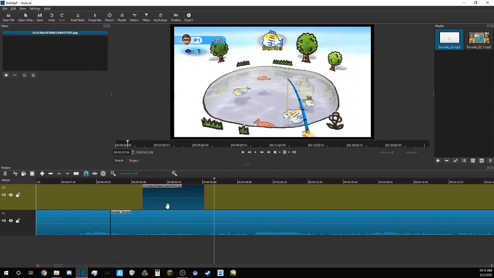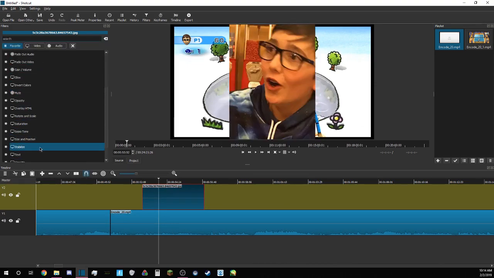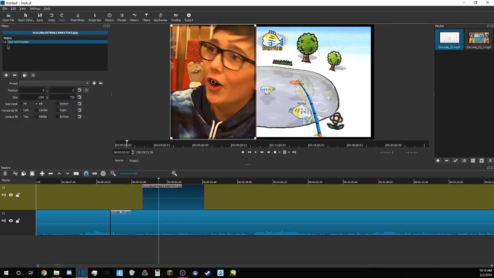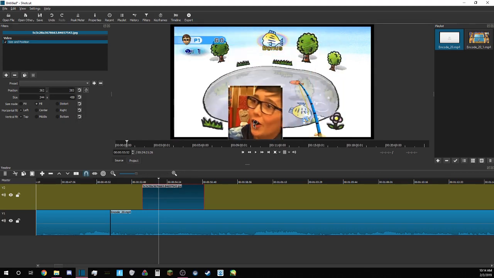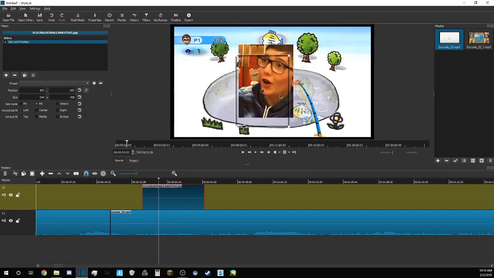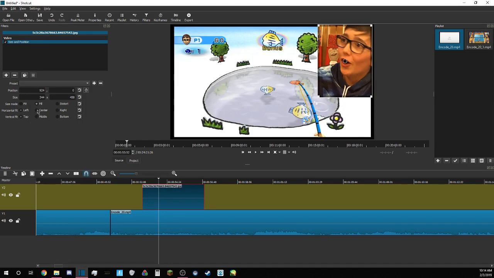Now it's gone. So what I like to do is, if I want it smaller, we can go into the filters, size and position, and you can mess around with the settings here and make the size different and put it wherever you want. So I'm gonna put it right here. And if I want to center it more, you can press center, fit, and the picture will fit.